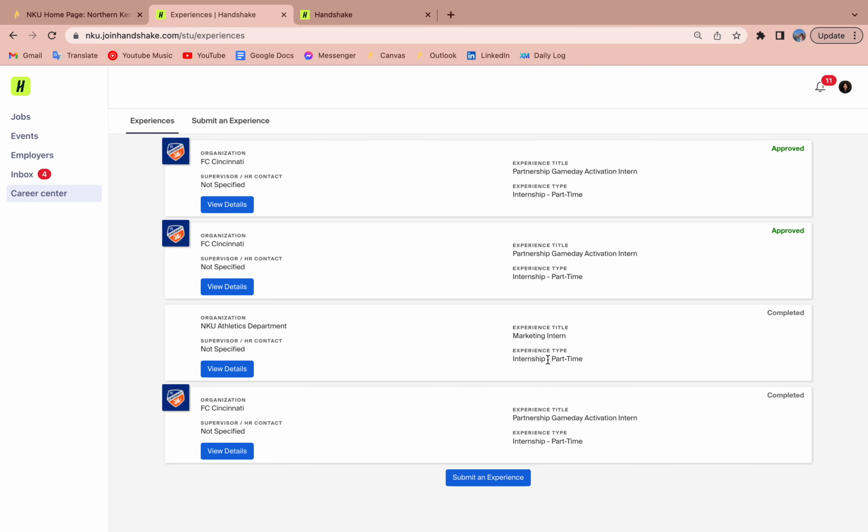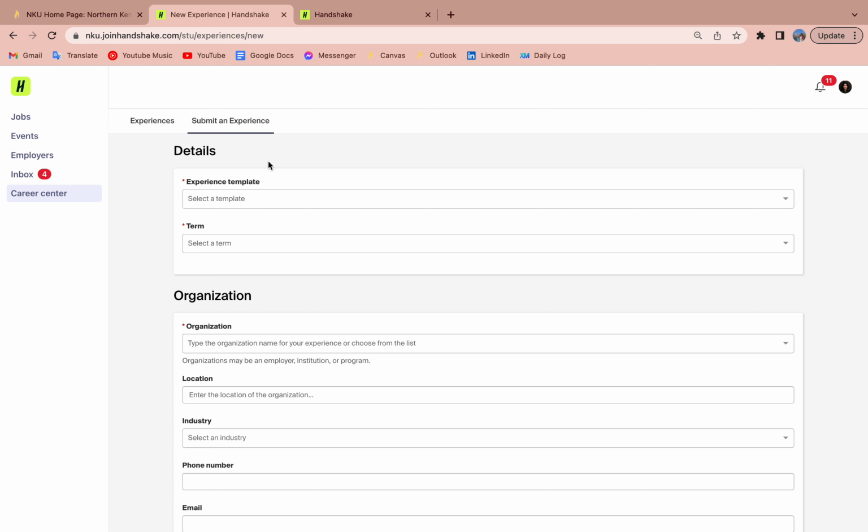So this page will show you a list of all the experiences that you've reported in Handshake before. If you've not reported any experiences yet, it's okay. This page will just be blank until you report one. You will then select Submit an Experience. So this will bring us to the information page where we'll begin providing information about our co-op or internship.